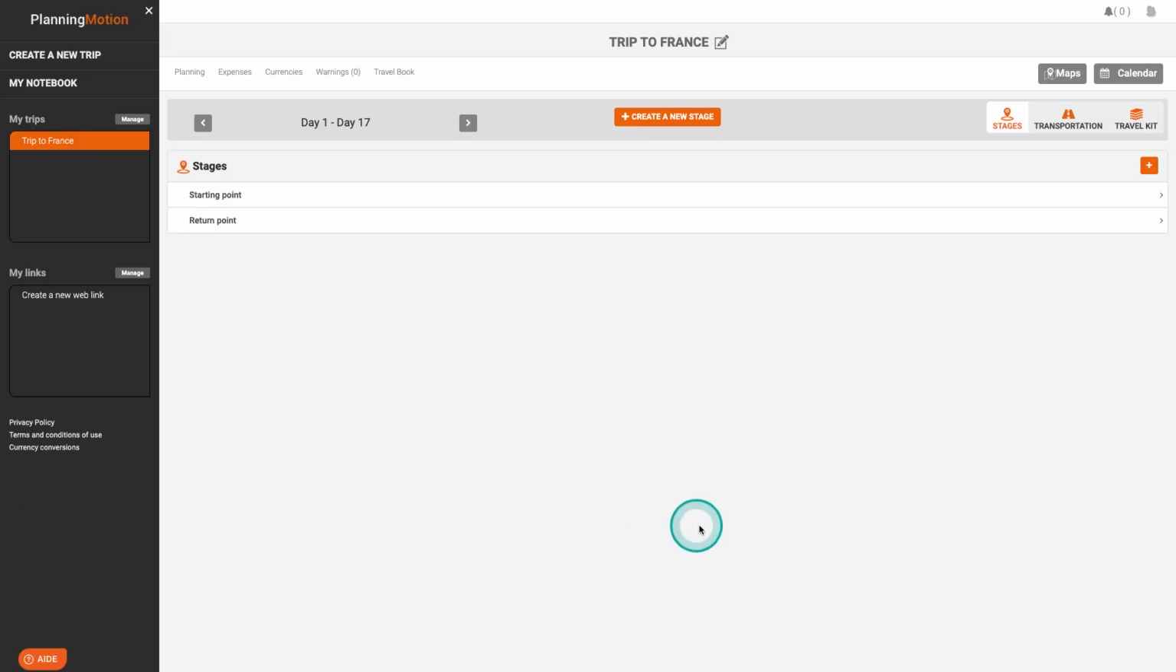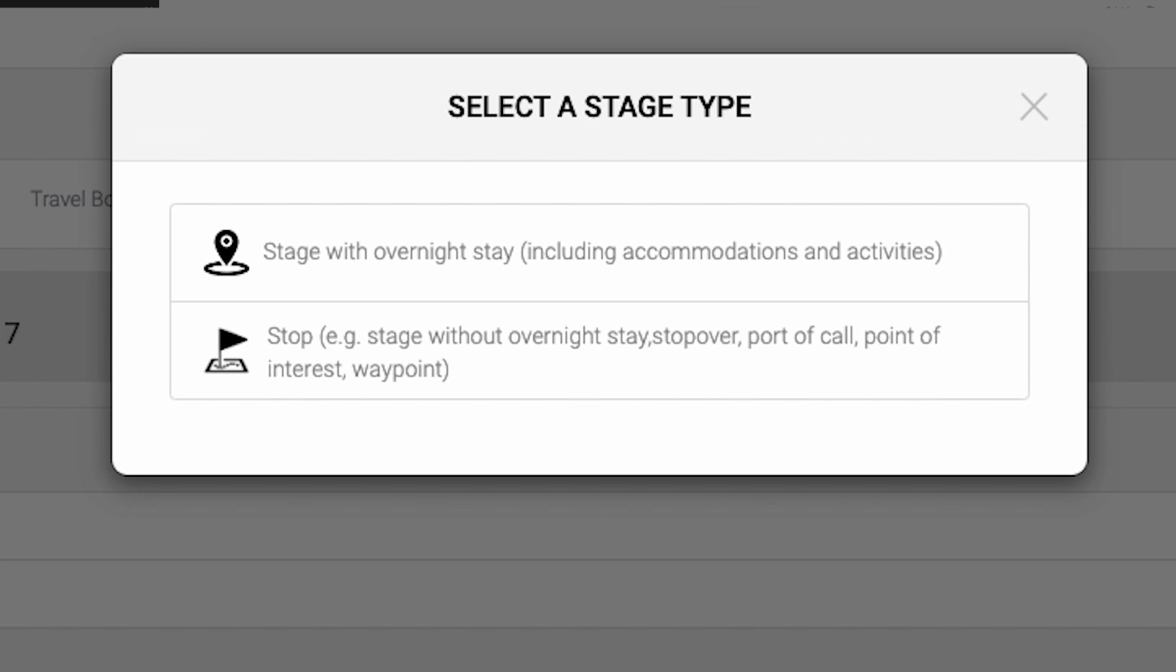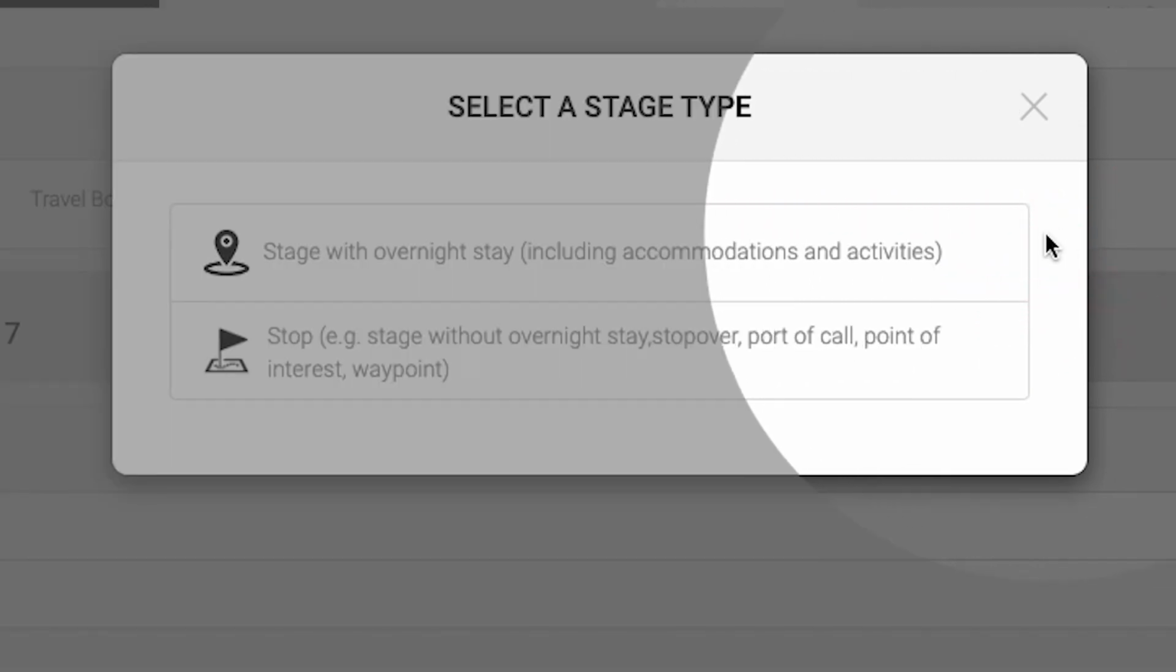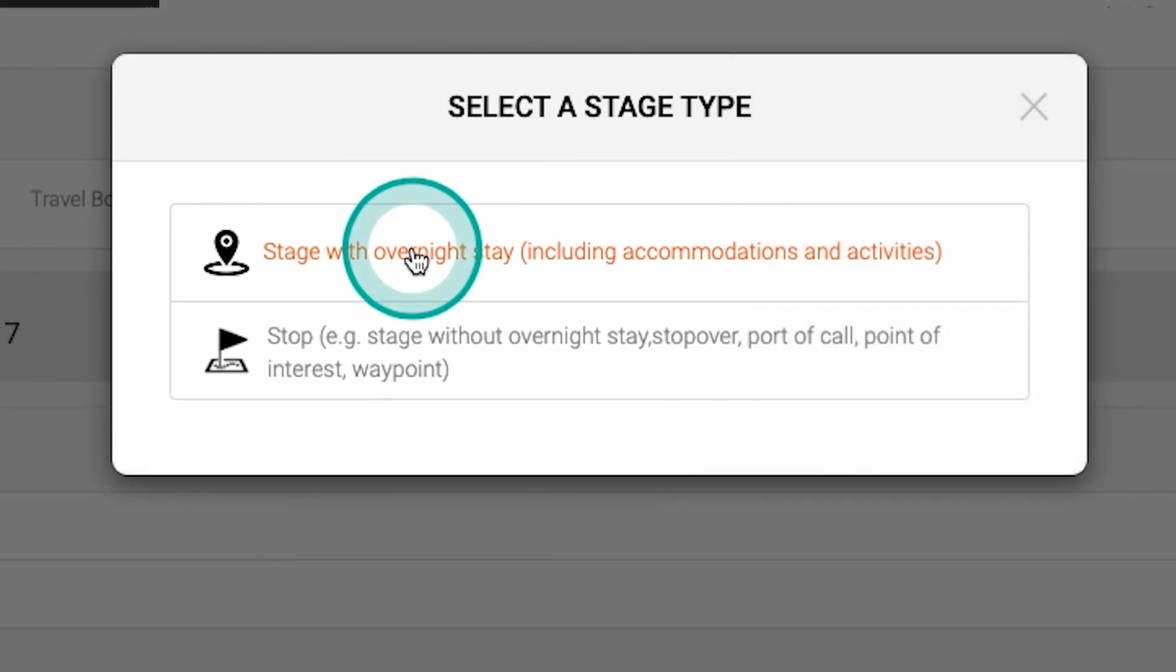We saw in the first video of the Getting Started guide how to view our itinerary on a map, on the calendar, and on the expenses page. To view the itinerary, you first need to add stages to your trip. To add a stage, as for the trip, I click on the orange plus button. As we saw in the first video, there are two types of stages in Planning Motion. I'm going to start by adding a stage with an overnight stay.